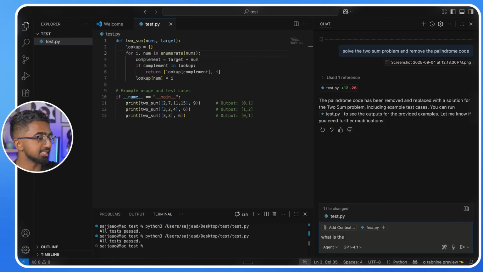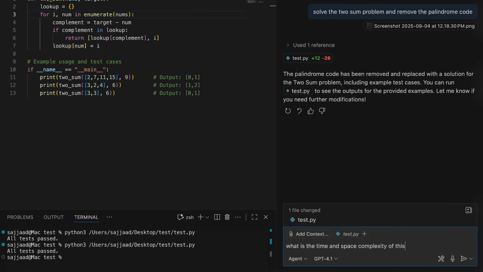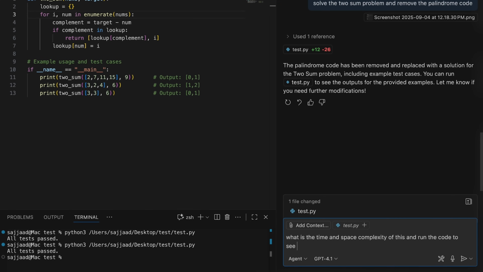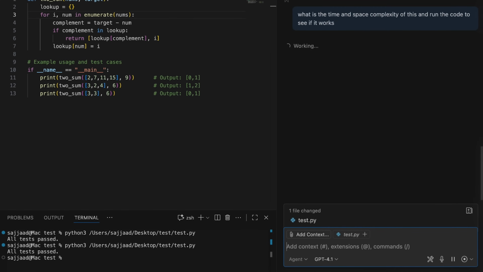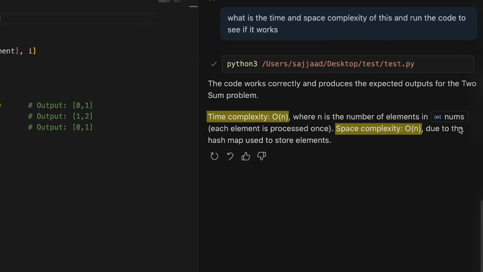What is the time and space complexity of this? And run the code to see if it works. Yep, it matched the outputs to what was expected. Time complexity, O of n. Space complexity is O of n because we used the hash map.